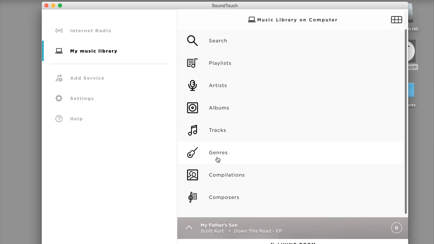If your library isn't available right away, you may need to give it some time to sync. Syncing times will vary depending on the size of your music library.